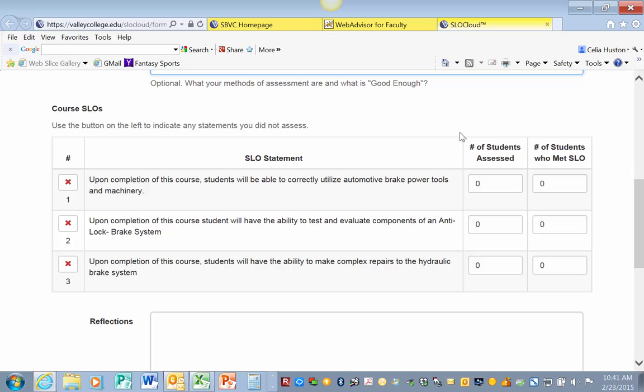We've made the reporting a lot simpler. Instead of having the 4 columns, we just have 2. So, number of students who assessed, 20 students took the test, 19 of them passed. All you have to do is put in the number assessed and the number who passed.